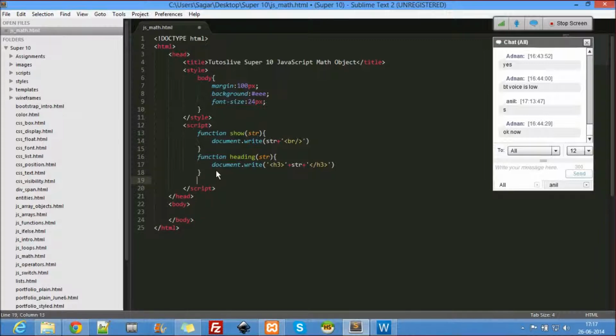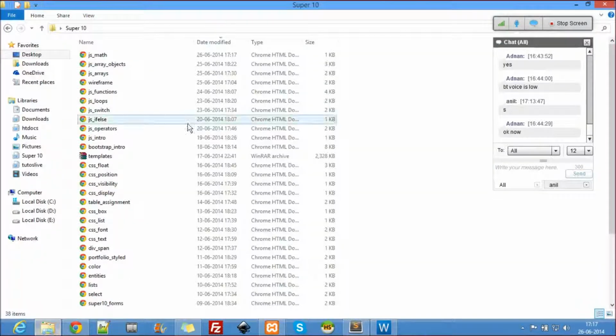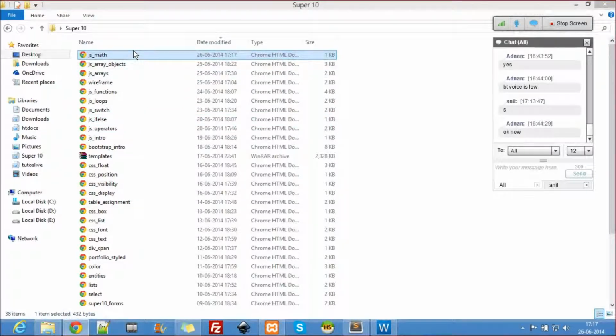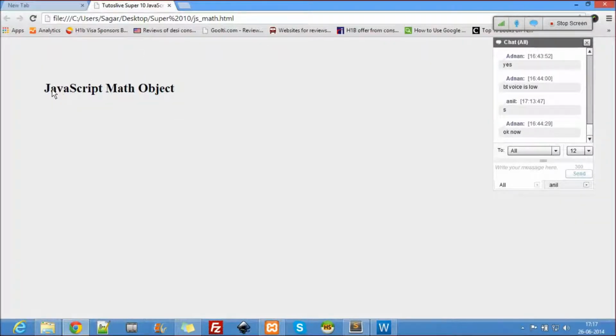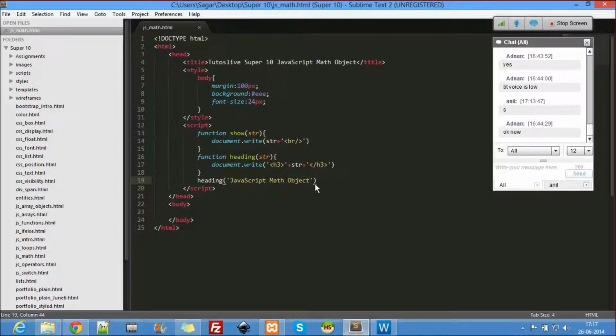So let's see. So the first is heading, JavaScript math object. So let's see if this is coming out there. So this is it. Click on it. Yep, it's working. JavaScript math object. It's a heading, so it's h3. Alright, now let's start here.